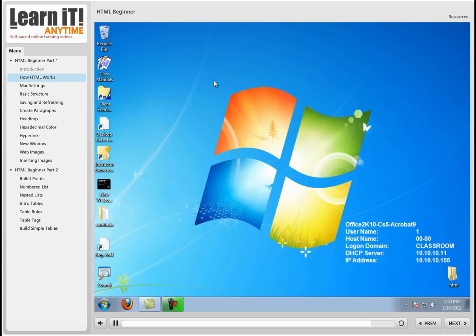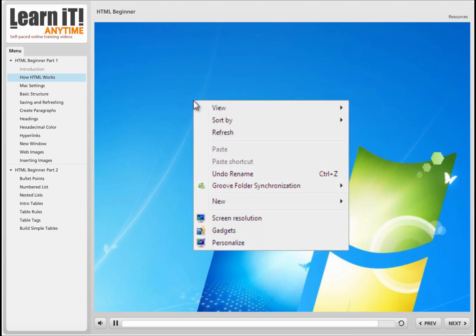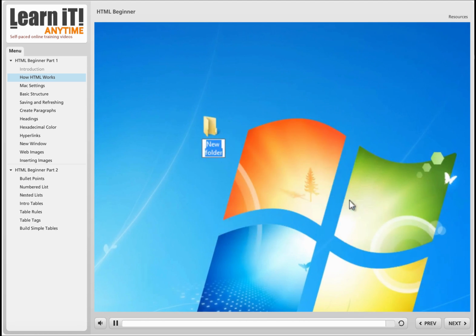So go ahead and get yourself onto the desktop of your own computer, either right-click or control-click if you're on a Mac. Go to New and choose Folder. I'm just going to creatively call it root folder. You can call yours whatever you want.